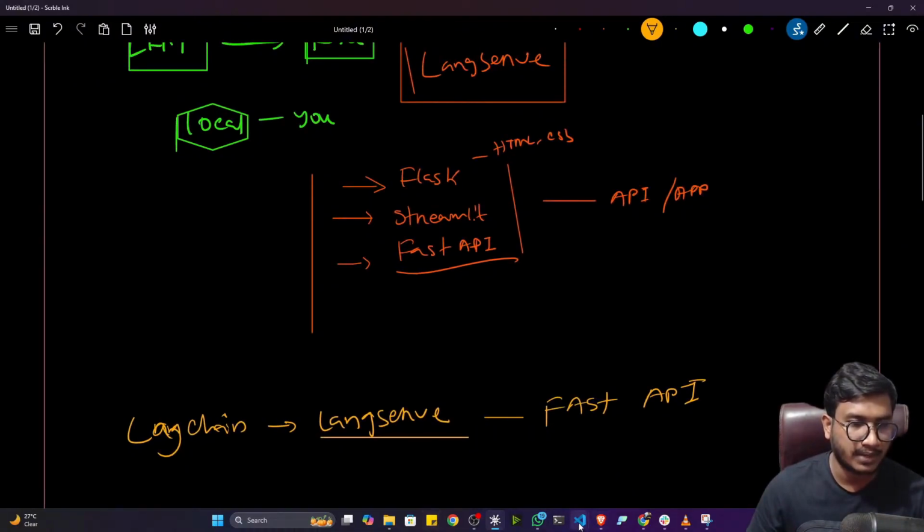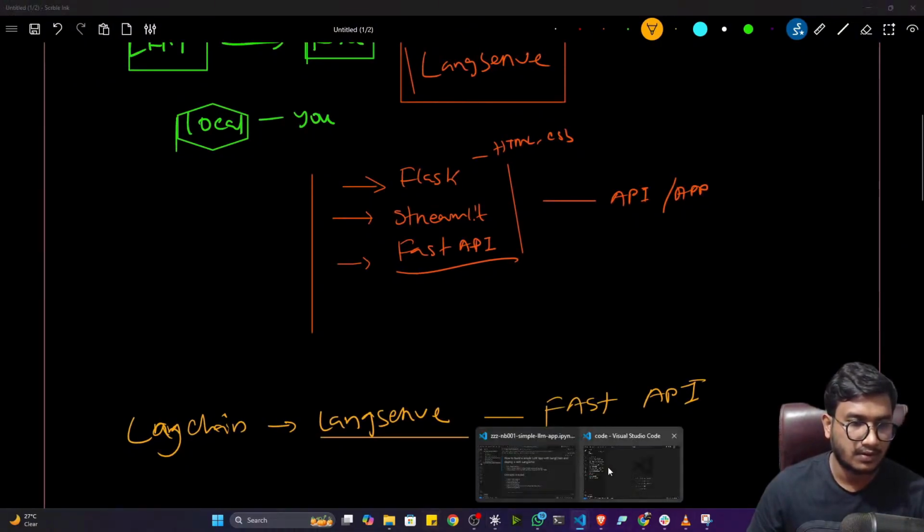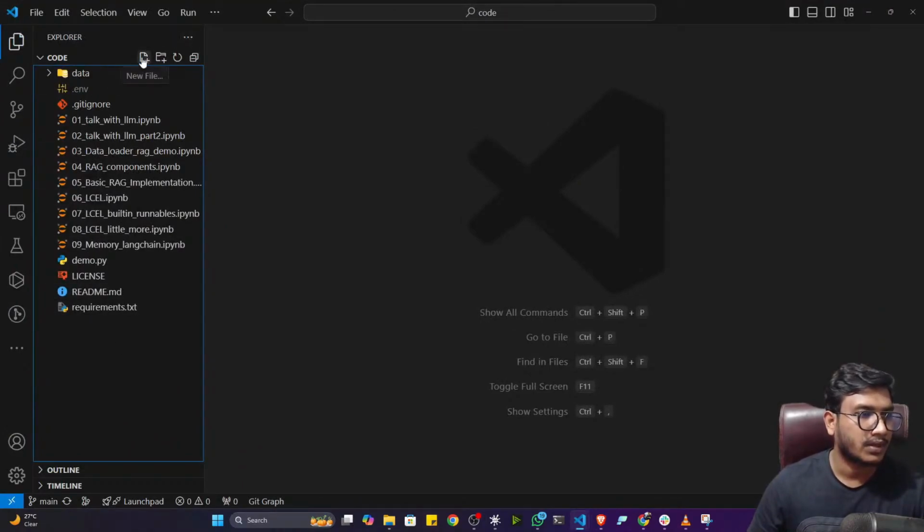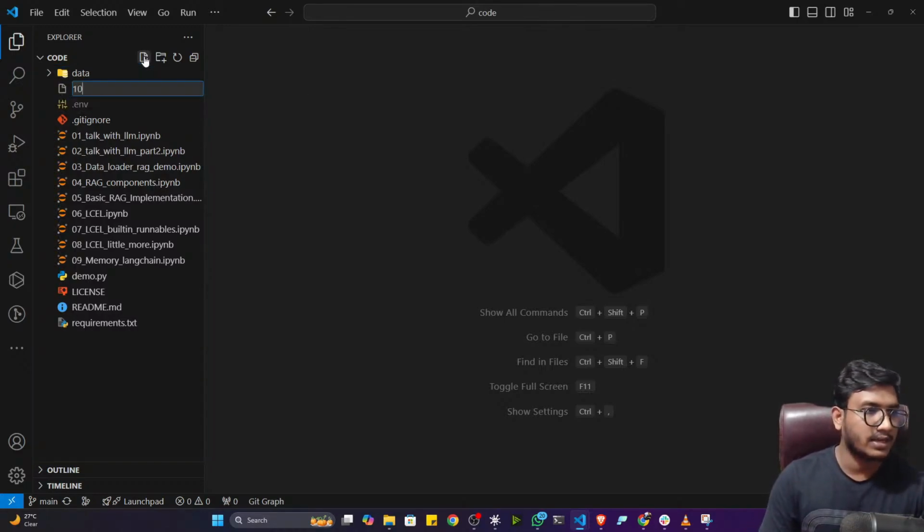So for this, I'm going to open up my VS Code. If you're using LangServe, instead of running from your Jupyter notebook, you can create a Python file. That would be better, because we won't be using Jupyter notebook whenever we are developing the application. Whenever we are experimenting, that time we use it, but whenever we are creating an application, we use a Python file. So let me create a Python file here. I'll name it 10, and I can name it, let's say, LangServe.